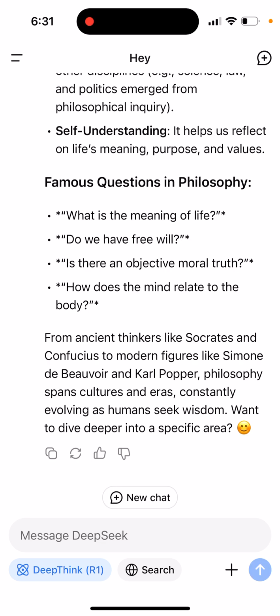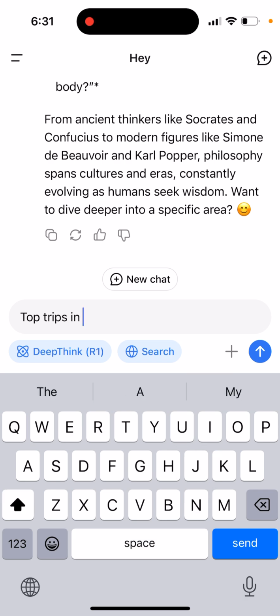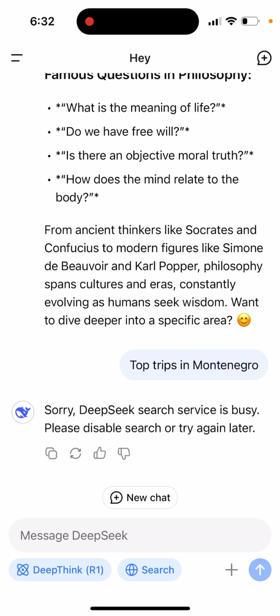Another thing is that it also has search, built-in search, which is also really good. People say it's super good. It's better than ChatGPT, and then you can just enter it in here. You can just ask it something. All right, so you can see it's not that good actually. You can see that DeepSeek search is busy, or try again later. So anyhow, if it's not busy, it's actually quite good. It gives you the sources and everything.